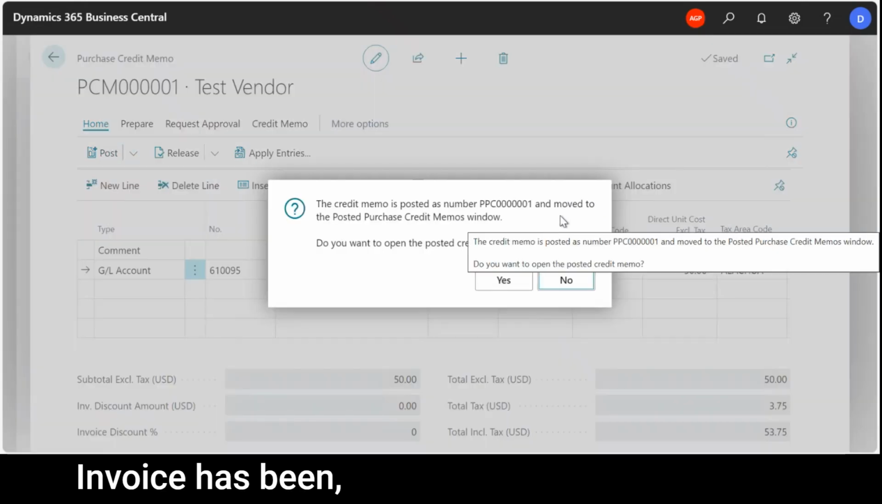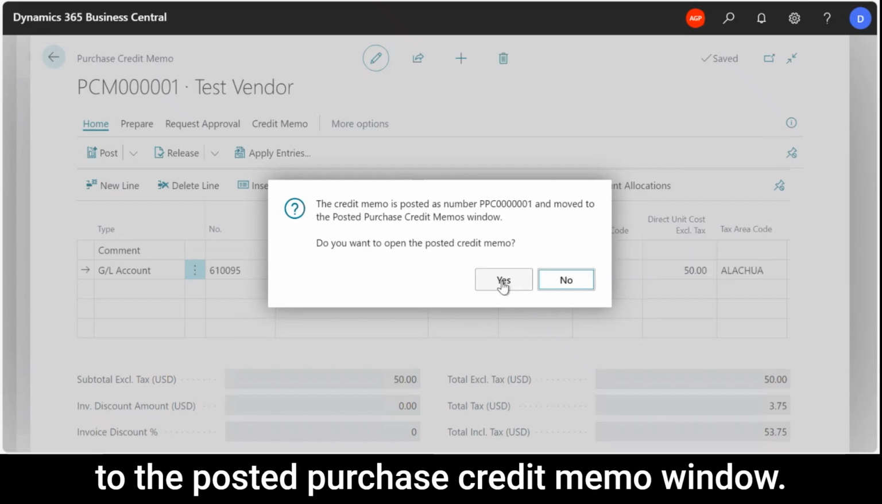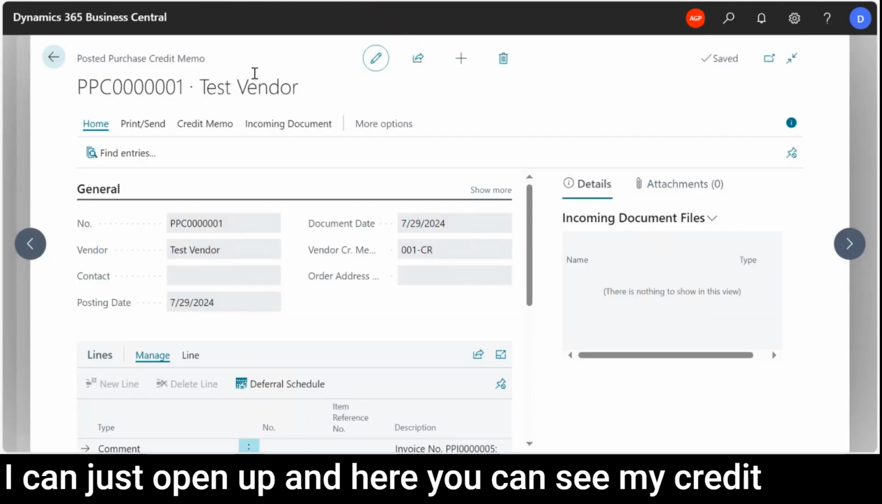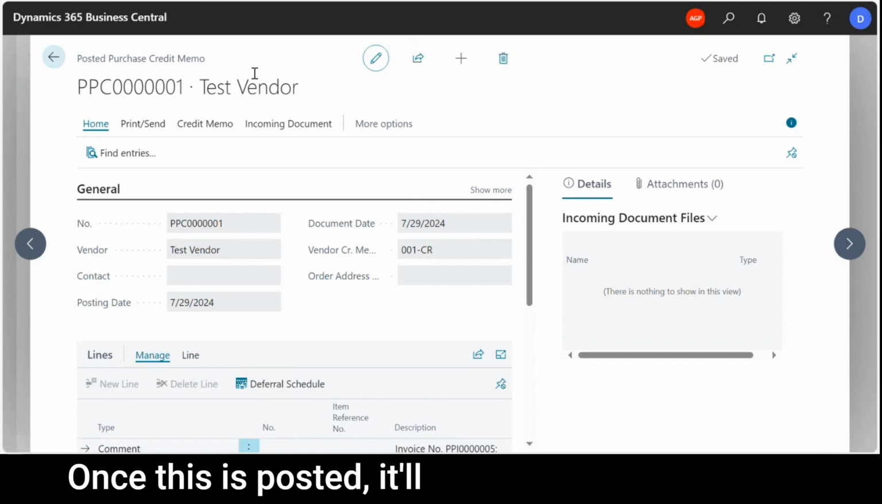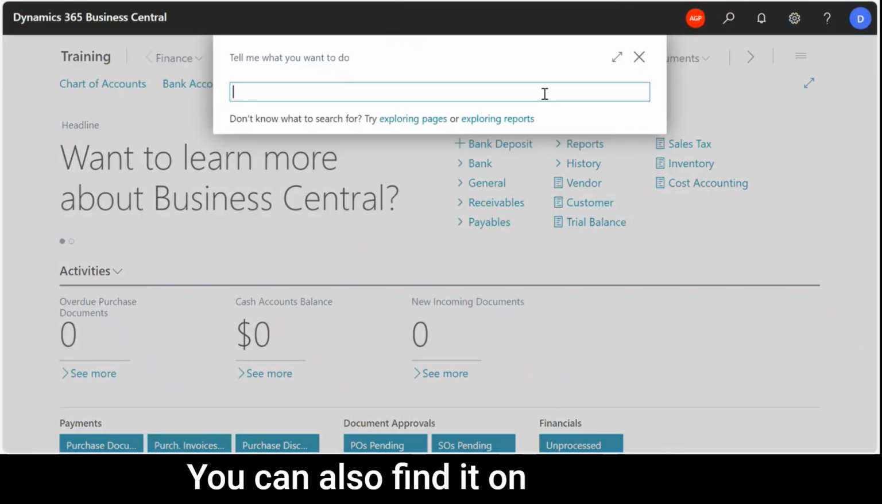This credit memo has been moved to the posted purchase credit memo window. I can just open it up, and here you can see my credit memo. Once this is posted, it will be applied to the invoice, and you can also find it on the posted purchase credit memo page.